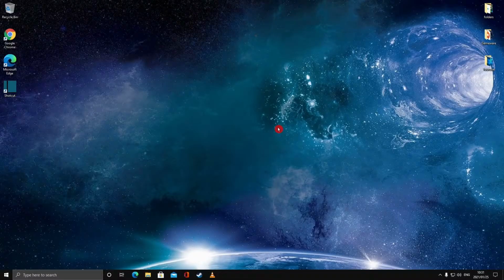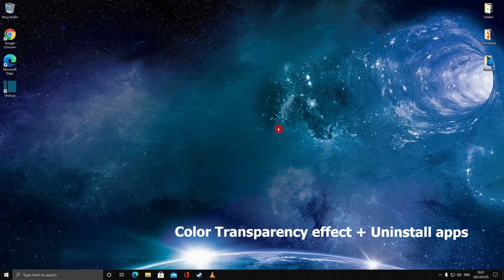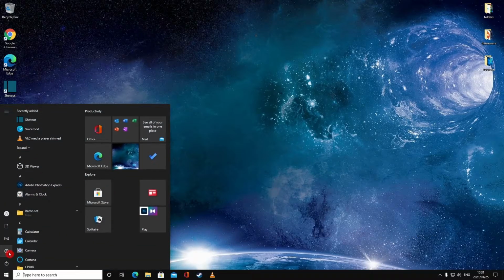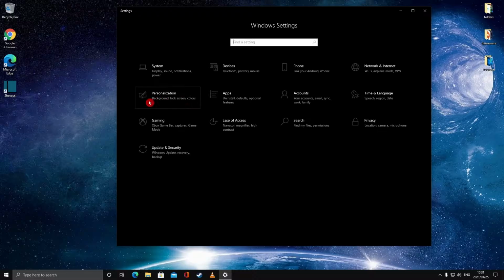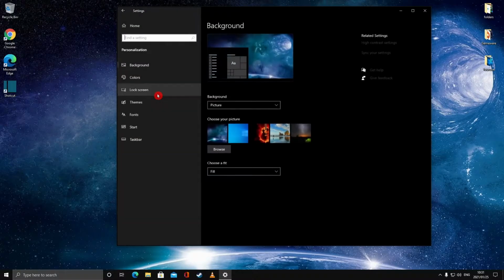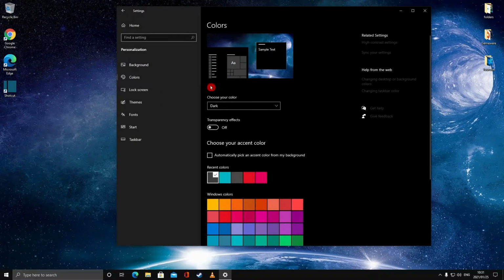Alright, so next up we have color transparency effects. Now these are going to be found here. Go down below to your settings again. If you're in your settings, personalization, head on over to colors and transparency effects, turn that off. And that's going to be that. But we're not done yet.